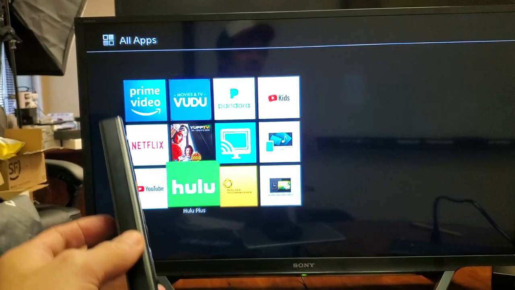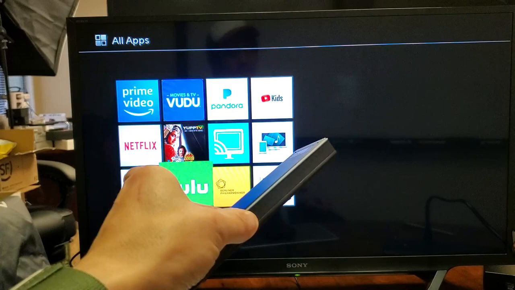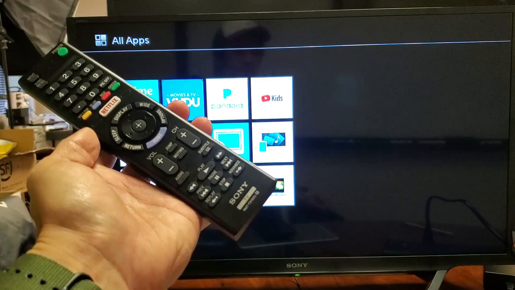First thing is, this is a Sony Bravia. This is a non-Android TV. Anyways, if your remote looks like this, then proceed with the video.